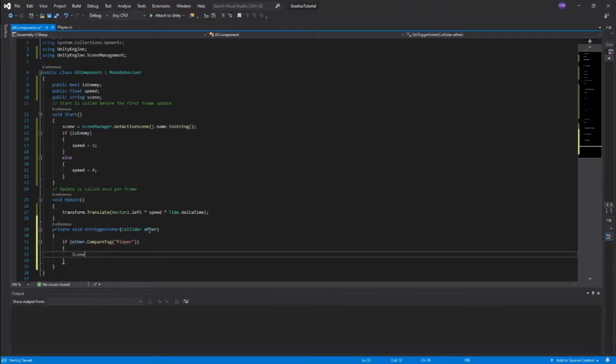So we can do SceneManager.LoadScene, and then because we assigned it up here, all we have to do is type in scene plus empty string. Go ahead and save that out, and then we're going to go ahead and open up Unity again.